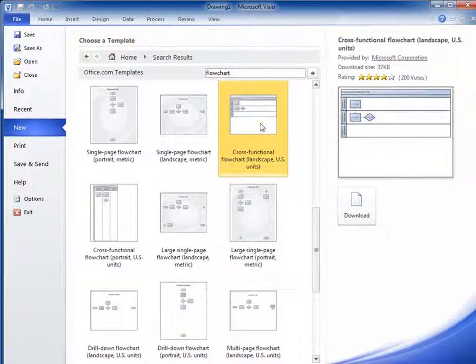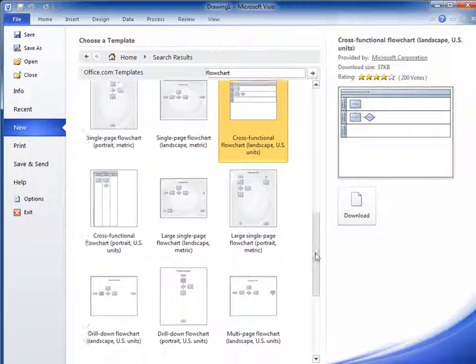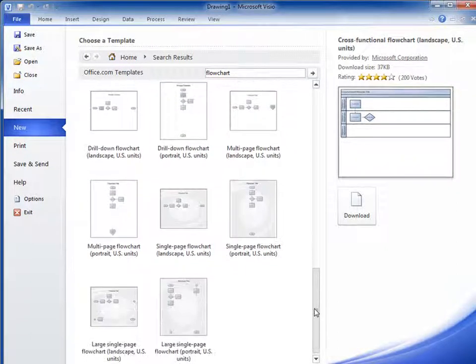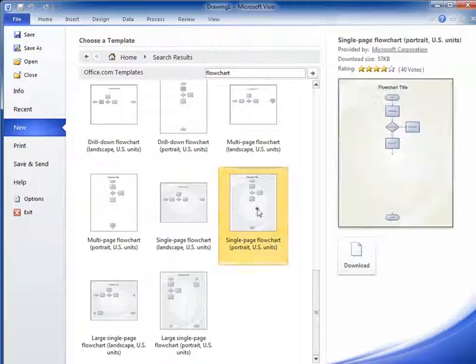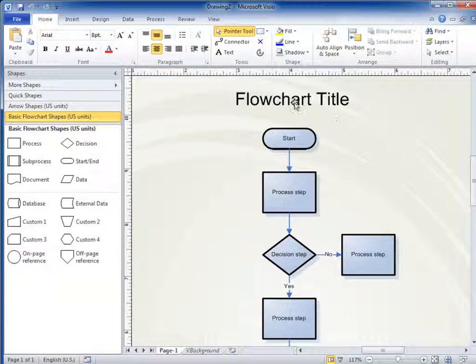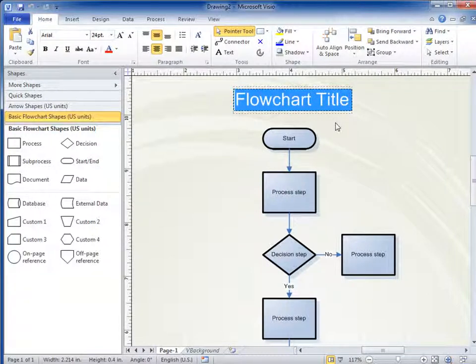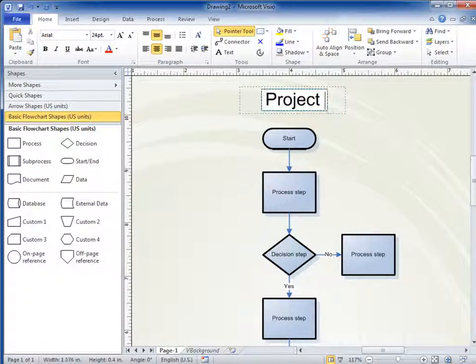This one looks good too. I like how it's set up. This flowchart, however, looks perfect for my project, and it's what I'm going to use. Great, the template opens right in Visio, and I can now fill in my own information.